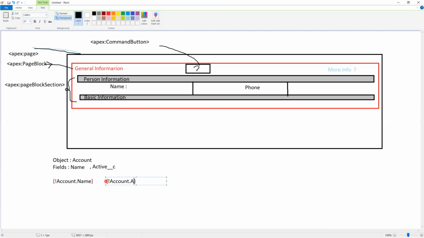active. So basically, whatever data is there on the object level, whether it is in a standard field or in a custom field, if you want to get those values directly from the object, you can use curly braces, exclamation, object dot field.